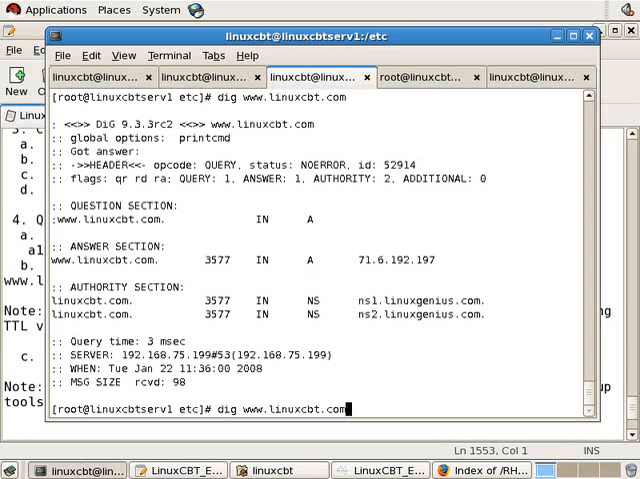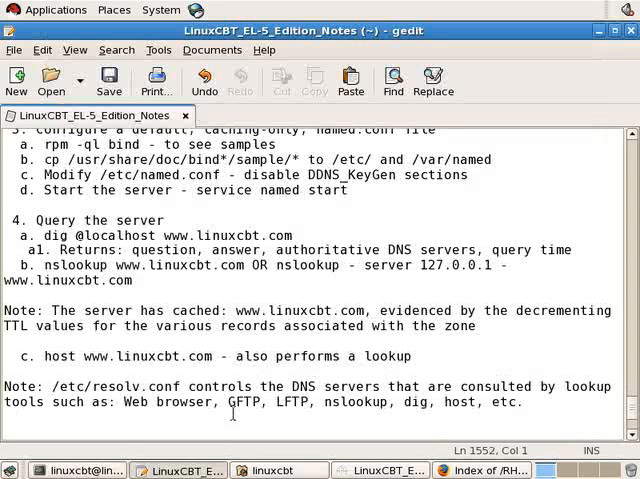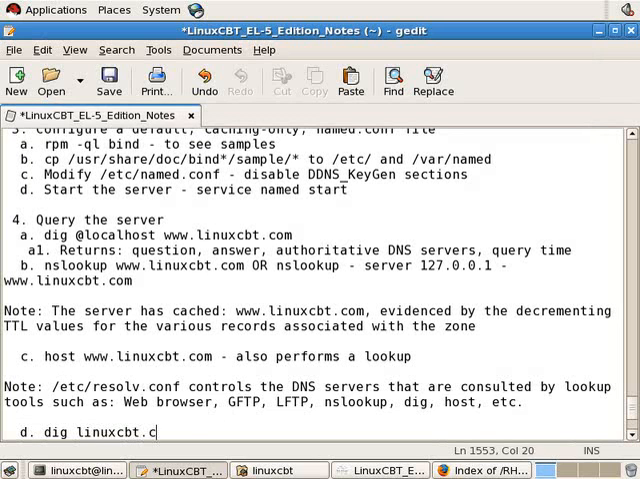Now you may use dig to look up other types of records. Let's say you wanted to find the mail exchanger for a domain. You search for the domain, so dig linuxcbt.com, followed by the record type, such as MX. This will return the mail exchanger of the domain. So let's just list it as an optional query. And that is dig linuxcbt.com MX, lowercase or uppercase, it's case insensitive, queries the domain for mail exchangers.